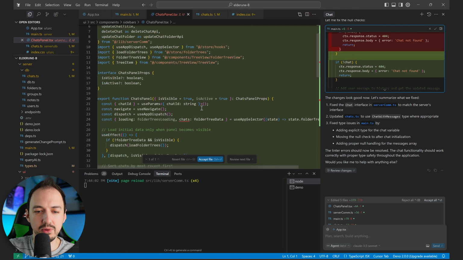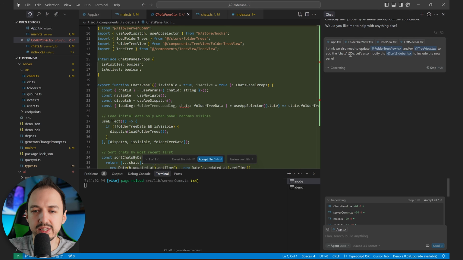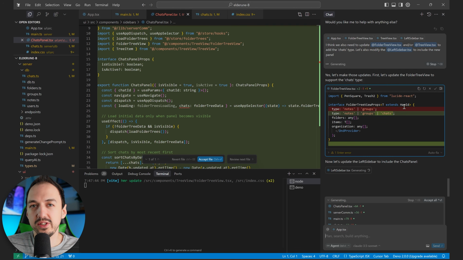Okay, so I notice a couple of errors in the code. I'm going to go ahead and explain what I'm seeing. So I said, I think we also need to update a couple of other files to include the chats type, and let's add this panel to the left sidebar. So as you see, I'm iterating on this code through this chat. I'm not just expecting it to be correct on the first go.